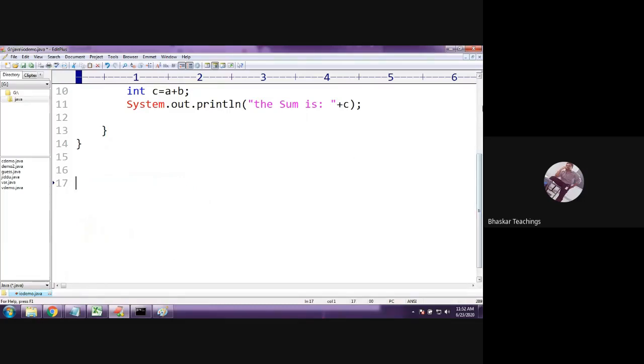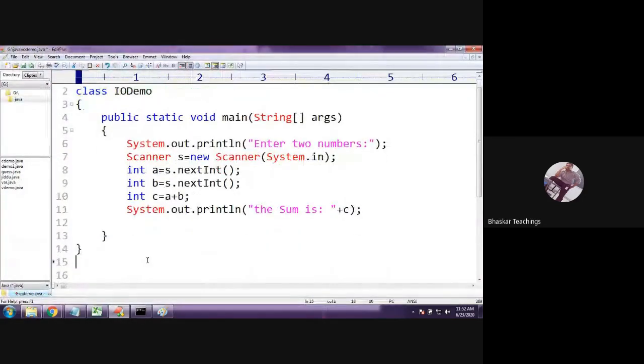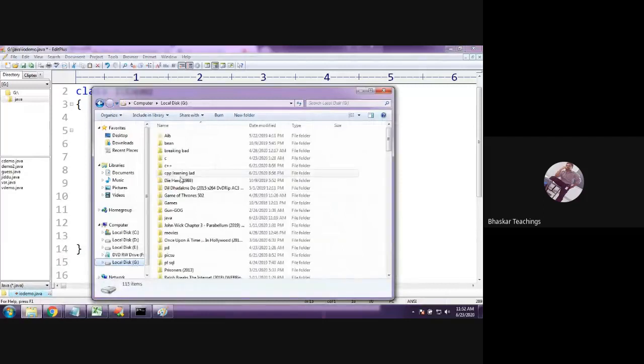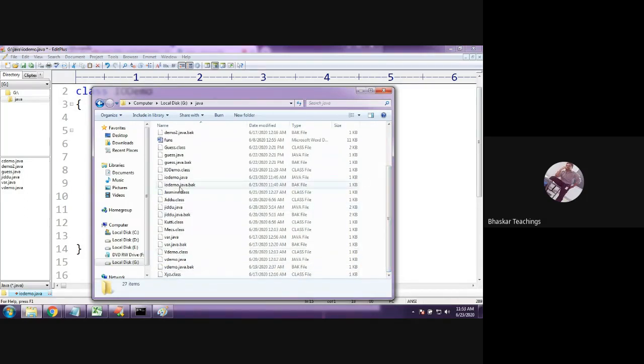this class, the Scanner class, doesn't belong to our folder. What is our folder? Let me show you. Listen, ikkada confuse avvakandi. One thing I want to show is, what is that? G drive, Java folder. See, in this folder we have several classes: abc.class, c1.class, c2, c3, cdemo, guess, Jiddu, Jasmine, XYZ class, now iDemo class.